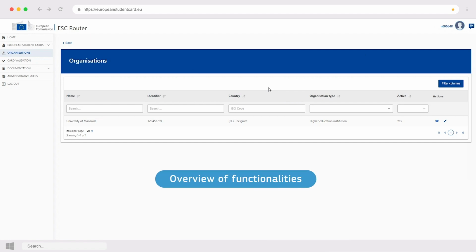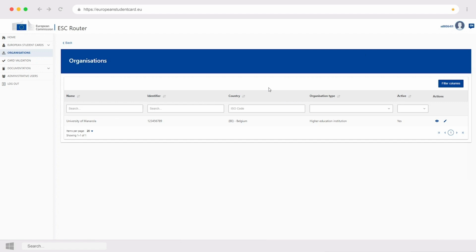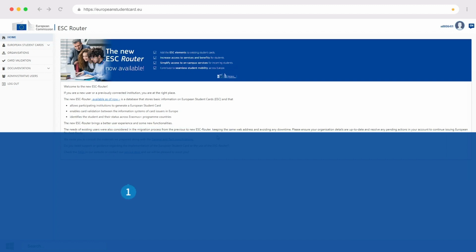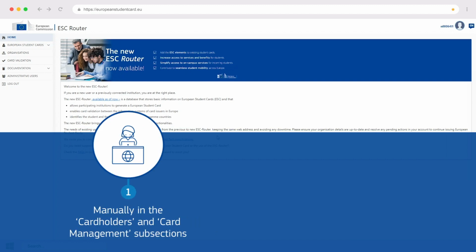Overview of functionalities. The ESC router allows you to manage your institution's student data in 3 different ways. First, manually, by completing the information of the card in the cardholders and card management subsections. This option is ideal for managing cards individually, for example issuing or deleting few cards.